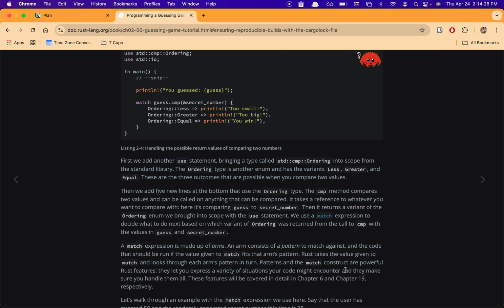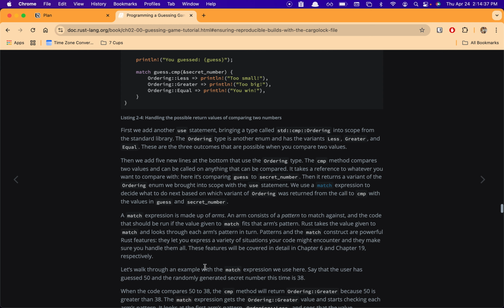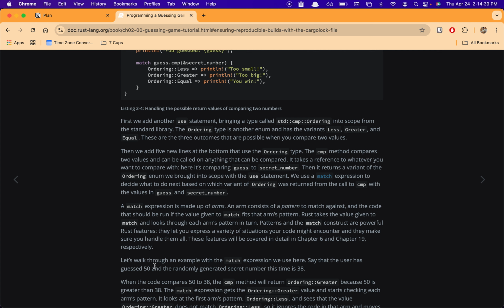Patterns and the match concept are powerful Rust features. They let you express a variety of situations your code might encounter, and they make sure you handle them all. So these features will be covered in detail in Chapter 6 and Chapter 19 respectively. Okay, so basically patterns and match construct. So let's walk through an example with the match expression we use here. Say that the user has guessed 50 and the randomly generated secret number this time is 38.